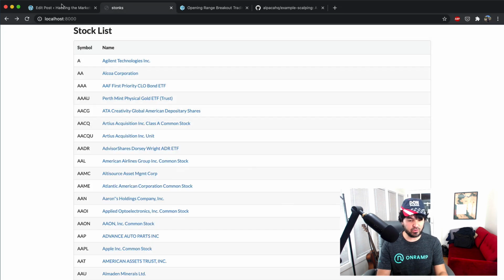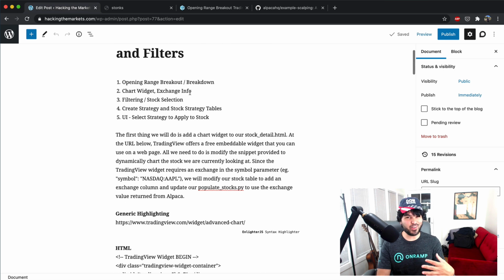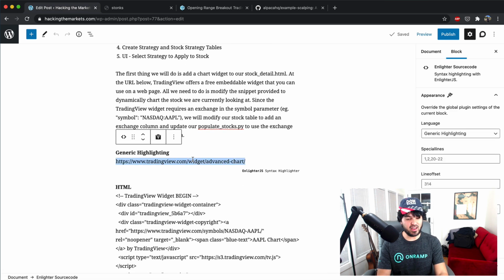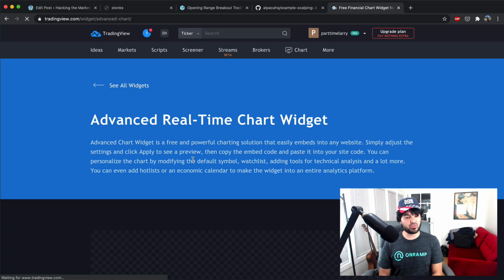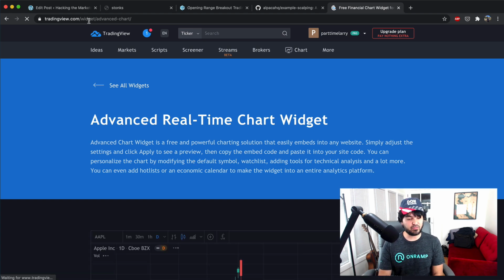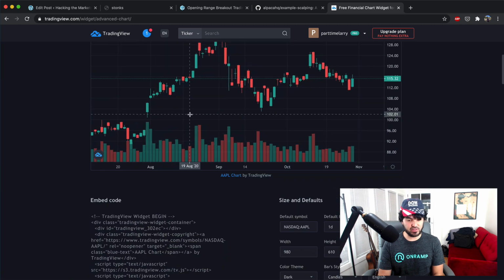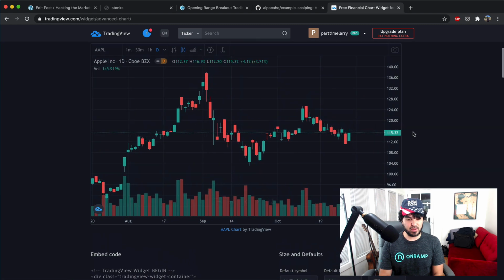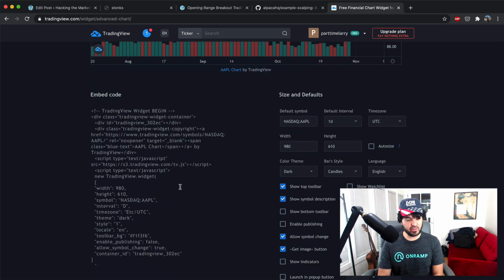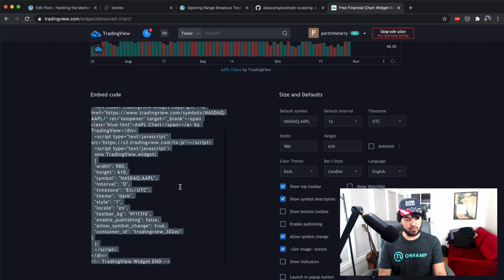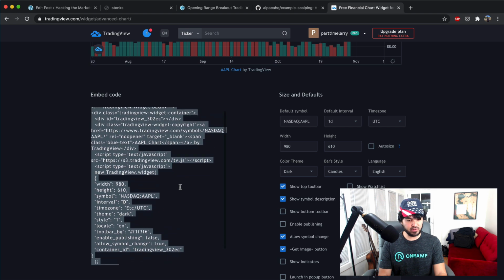And I have a link to it, and I'll post this article after I finish writing it. But here is the link. It's tradingview.com, and you look for TradingView widget, and it's the advanced chart widget. And it looks just like this. So you get zooming, and you can change time frames, chart types, and so forth. And they make it really easy to embed this JavaScript here.